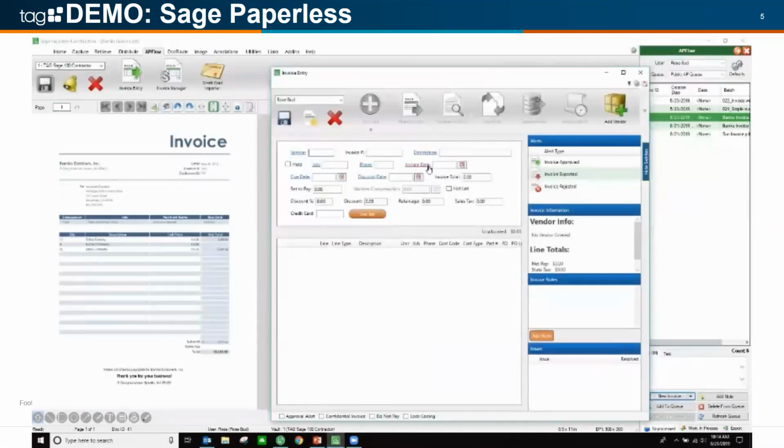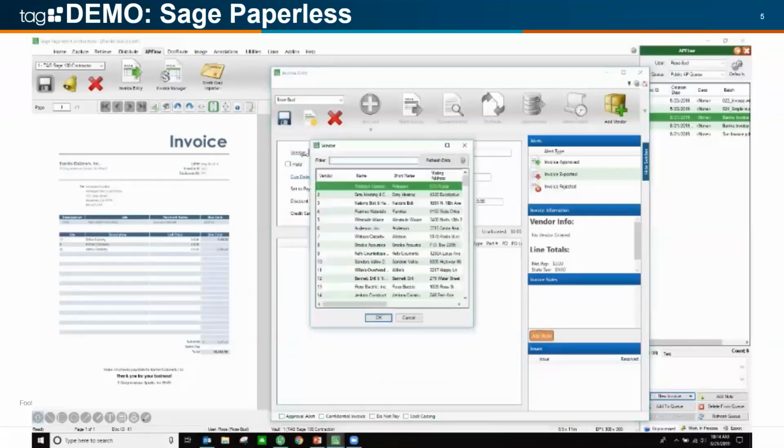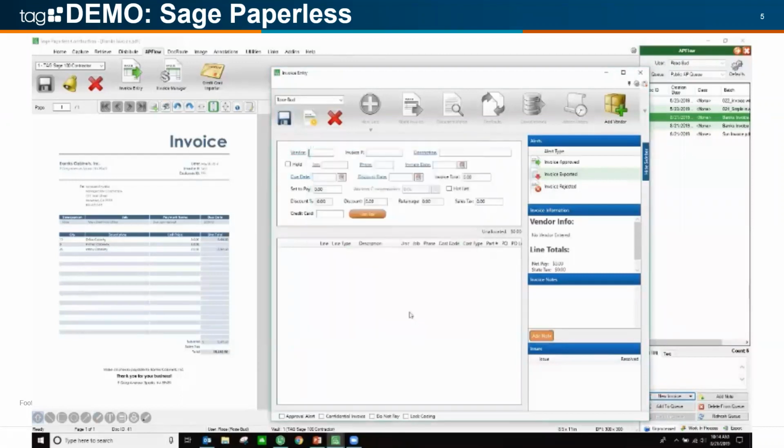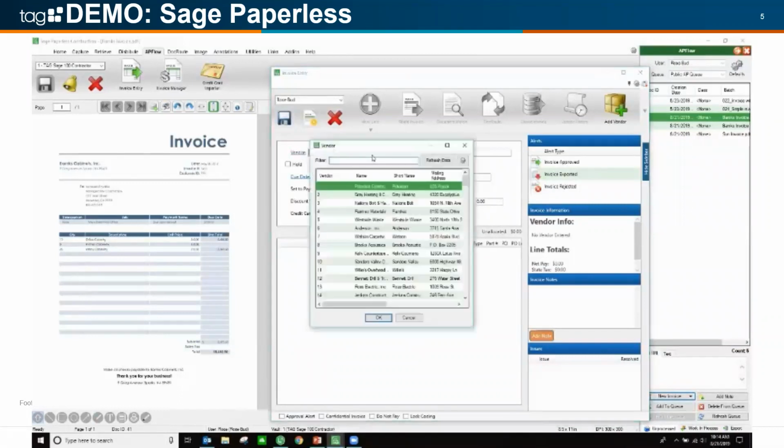This is your invoice entry screen, and you'll notice it has some of the same fields that you see within the accounts payable module. And this is linked to your Sage accounting software. So when I click on here, I can see all of my vendors, as well as jobs and cost codes, etc.